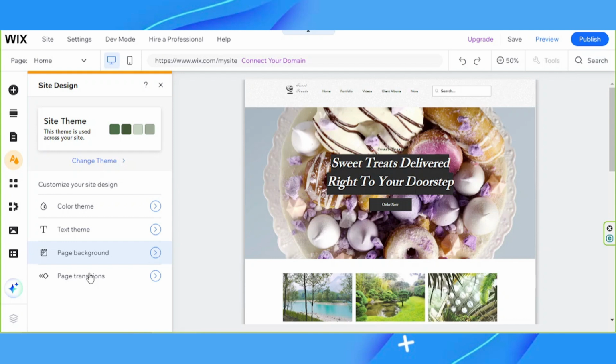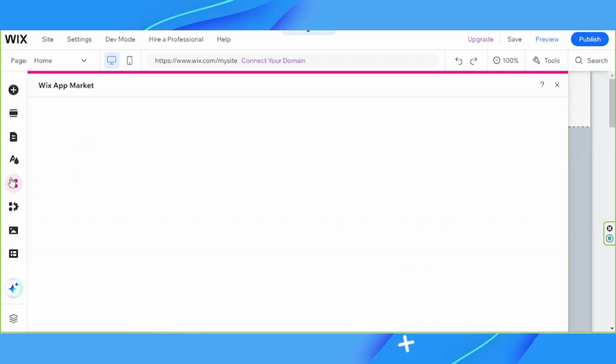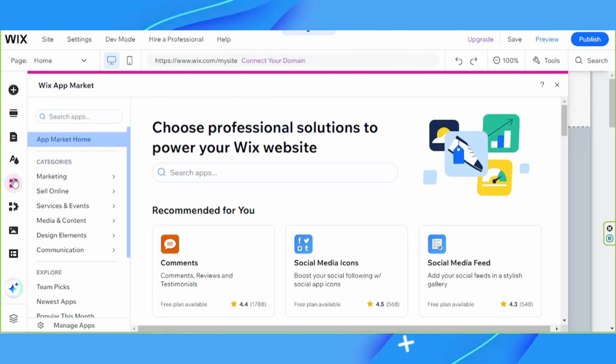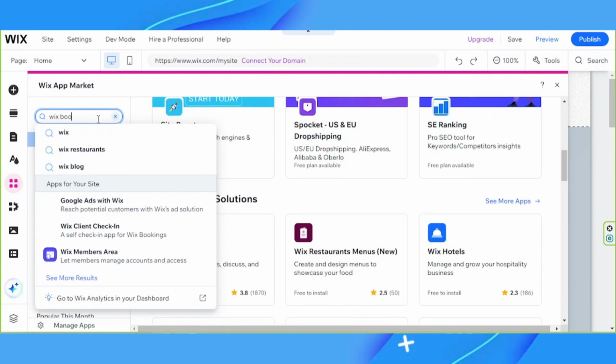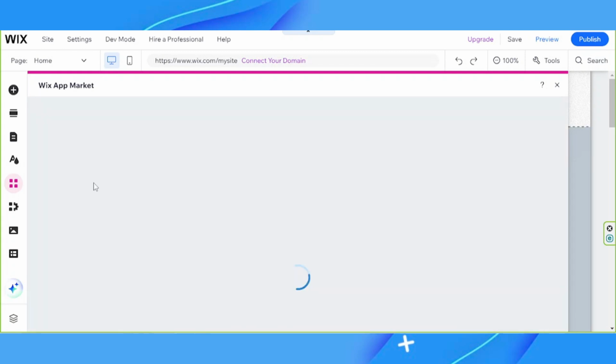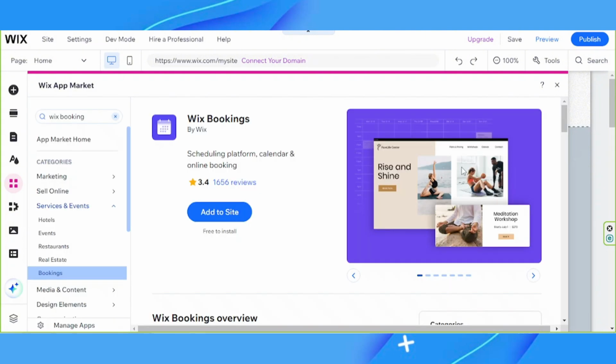Next is the Wix App Market. So this is where you can find different apps that you can install or integrate onto your website in order to make it functional. So say for example, you have a booking system. You can type in here Wix booking and you can add this feature onto your website so that this function will become available on your website. So you can just basically click on Add to Site so that this function will be available on your website.